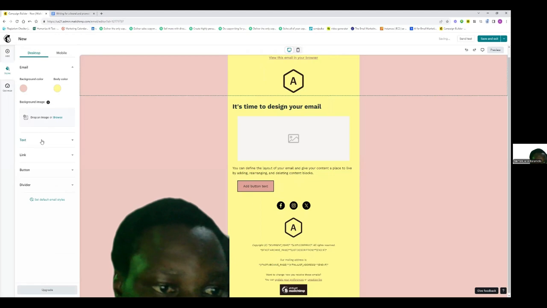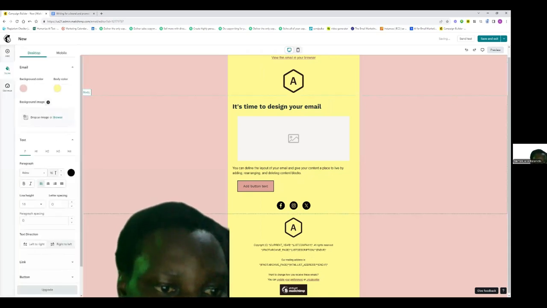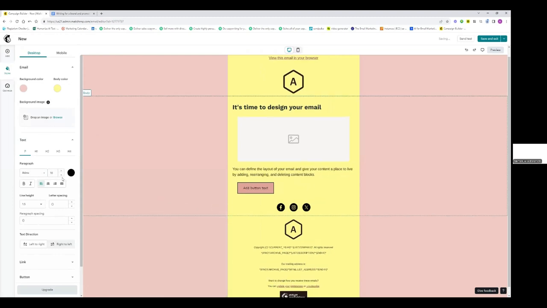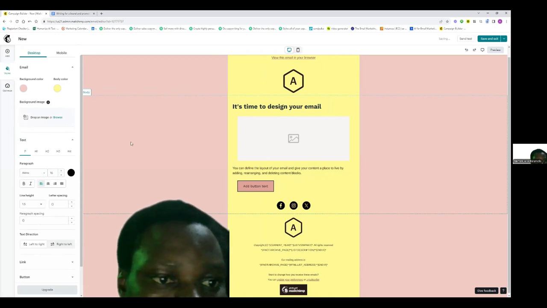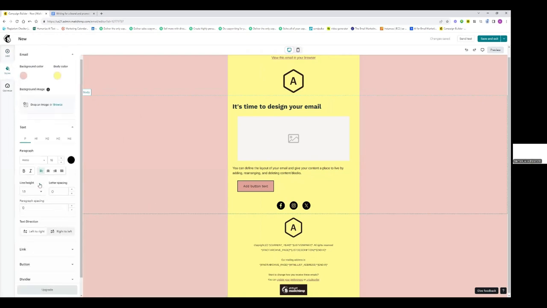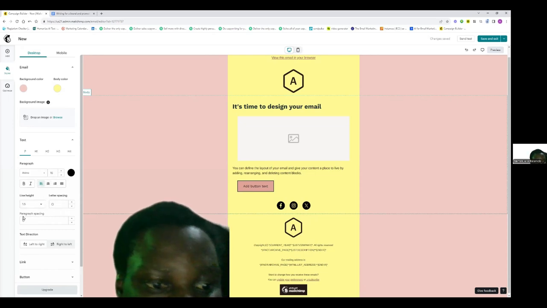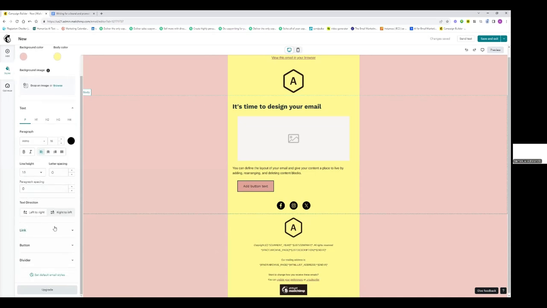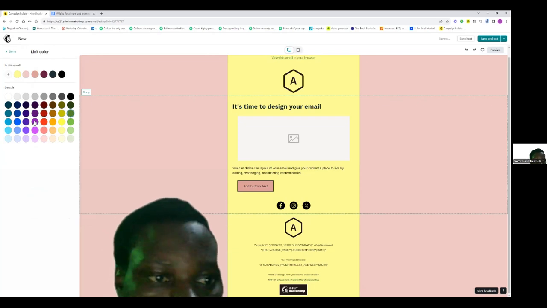So for the text, maybe I don't want to use this font, so I can switch to Arial. If you want to use 16, we can still do that. You see, this is the body. Let me go back to styles. We can change quite a lot of things: the line height, letter spacing, paragraph spacing, text direction, and the link. You can change the link to any color.